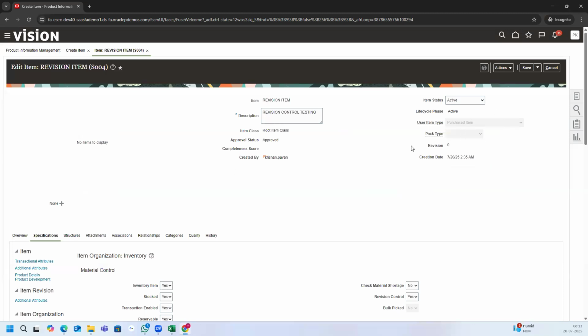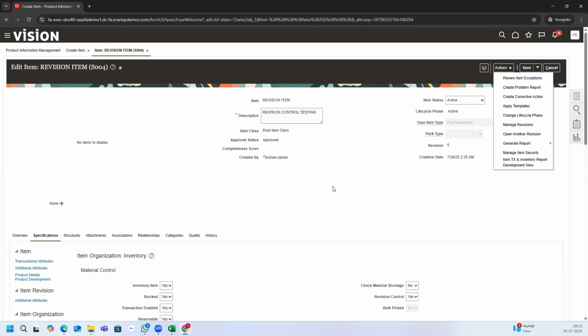So like this, we can create multiple revisions. It should always be a future date. Like that, we need to create under manage revisions. Under manage revisions, you need to create the revisions.